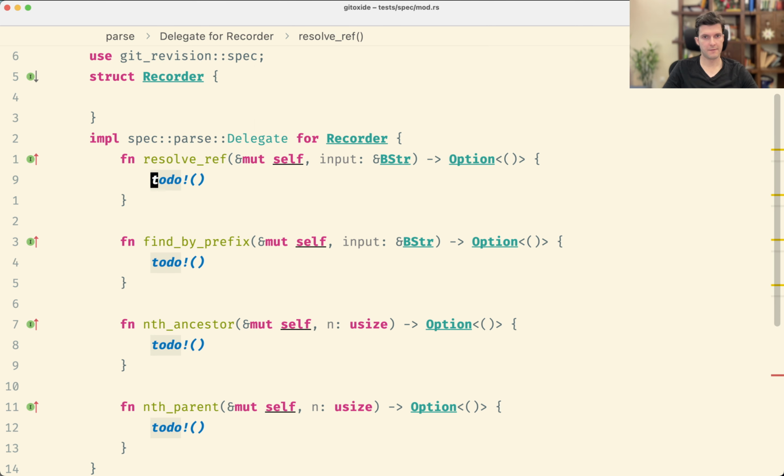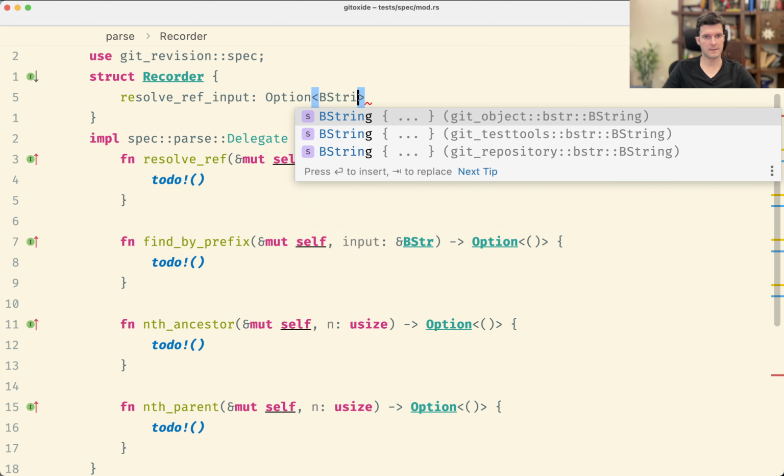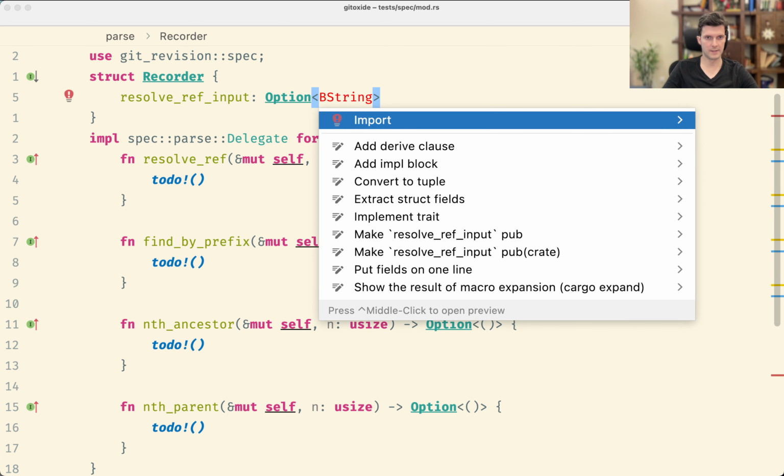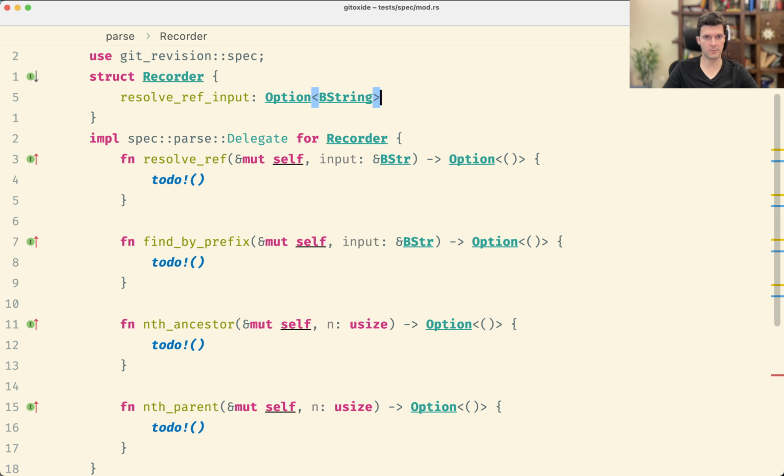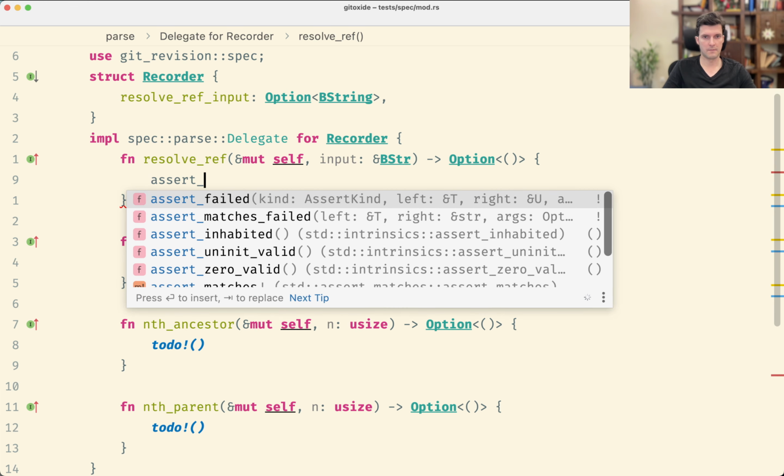We know resolve ref. What are we going to call here? Resolve ref is going to be called. Okay, we know that. So there should only ever be one call to resolve ref. And that's the B string that we hold, so we can validate that it's the right thing that it was called with. And it's going to be an error if that was already set. Is there a cool way to do that? Probably just an assertion.